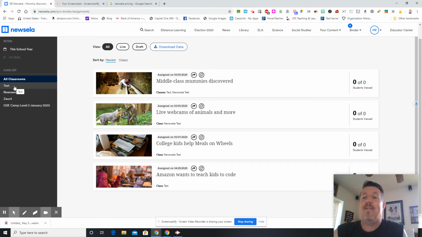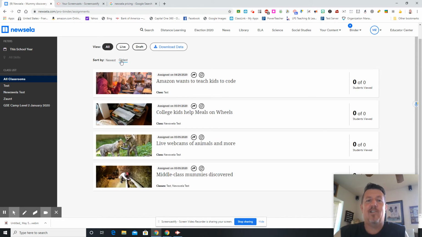That goes into the assignments. Any kid enrolled in that class would now see that as an assignment. It's sorted by newest. I can sort it by oldest or newest right there.